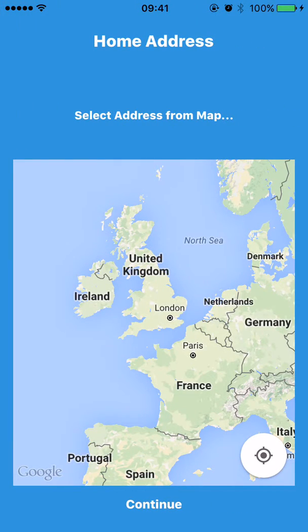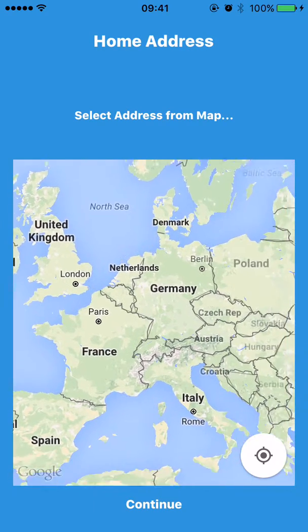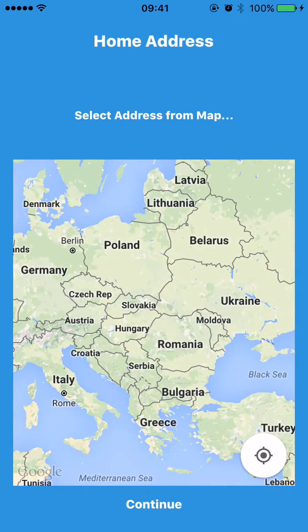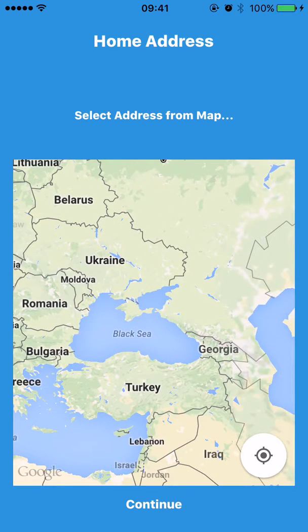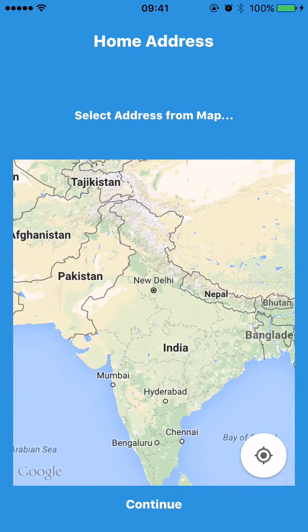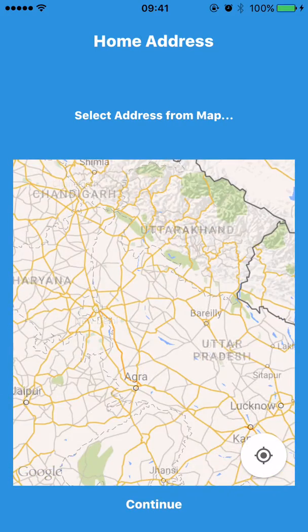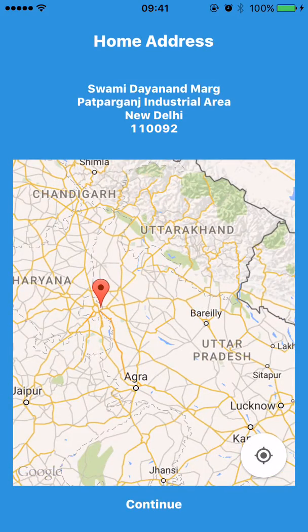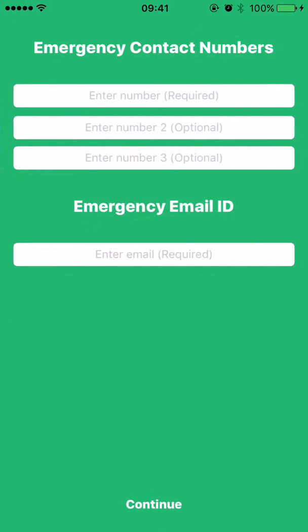This is where you select the address of the person. Basically, you can tap on this icon to get your current location, once you have activated it. Since I have not allowed the app to use my current location, I would just browse anywhere. So yes, I am in India. Tap anywhere, it would take this address. I'm happy with it. Continue.